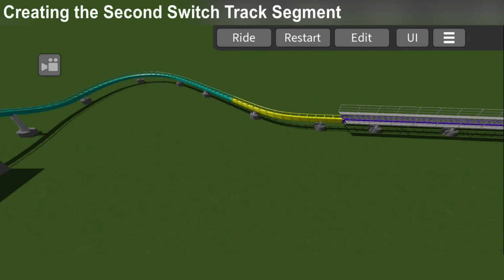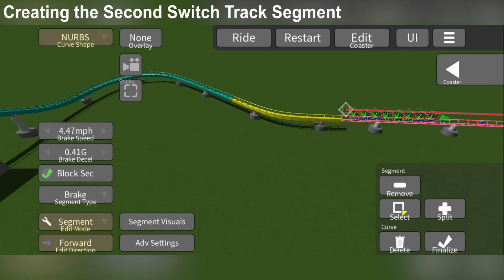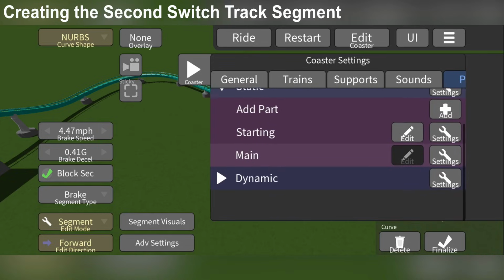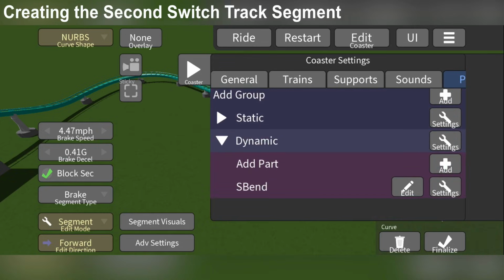Alright, this following part might be a little tricky as we need to create multiple new segments that create the switch track. First, we're going to make the switch track segment that connects the launch to the spike. While we didn't make the spike just yet, we're making this piece now to make the process easier for us later. Alright, go back to the coaster settings tab, scroll over to the parts tab and open the dynamic group from before, and click add part.